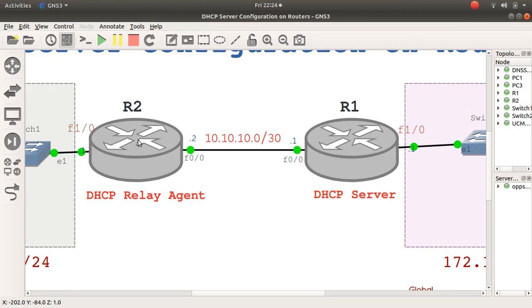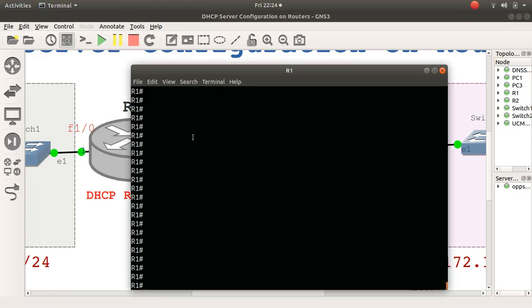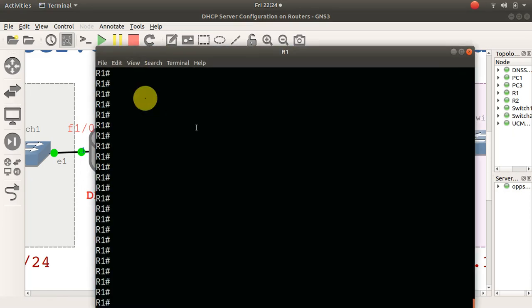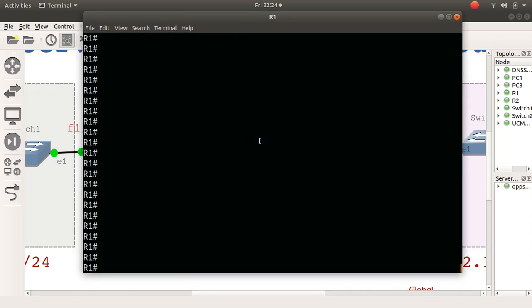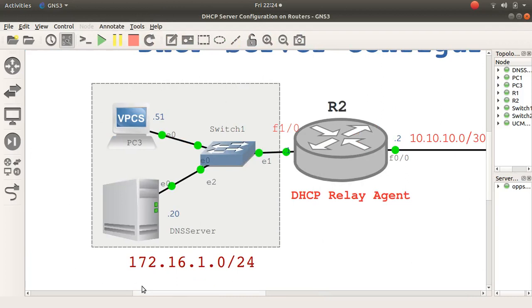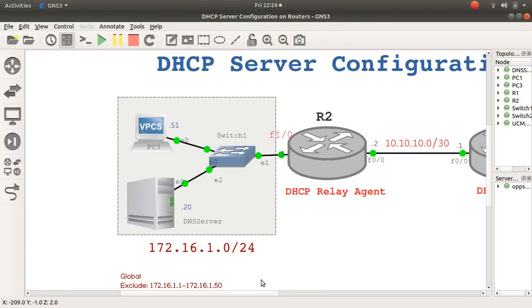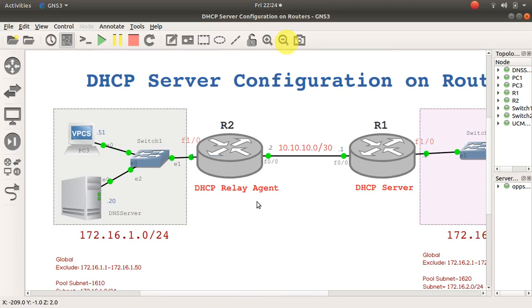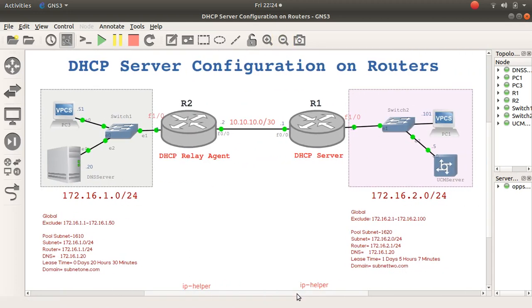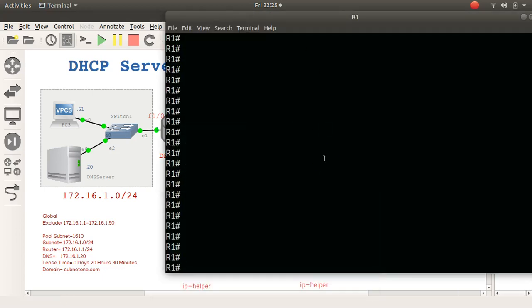let's go to router 1, like I said from before. And on router 1, let's zoom up a bit more. What I need to do is I need to exclude some addresses. Let's find out what I'm excluding. I think I need to zoom out a bit more. Zoom out a bit more and zoom out a bit more. So don't forget, it's DHCP server configuration on a router or on routers, however it works for you.